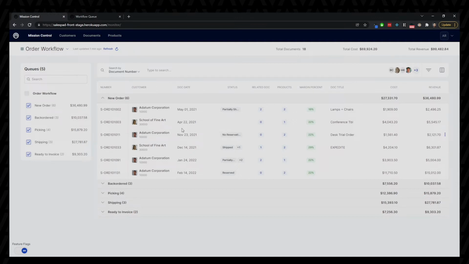And if I take a look at my mission control right now, I can see one of my orders has Expedite in its doc title, which is what I've told my sales reps to do to signal that to our warehouse team. All that needs to be done now is update my workflow configuration so that this can take effect. To do that, let's jump over to workflow configuration.